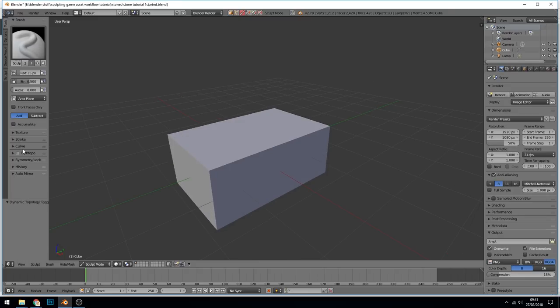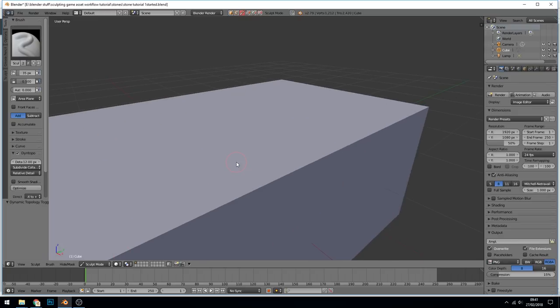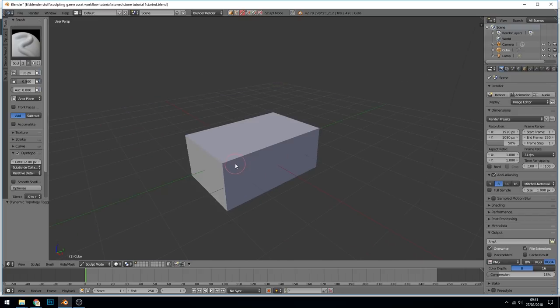So let's set up our dyntopo. This time we're going to use a different workflow, so I've ticked dyntopo. Last time we used constant detail, which means you'll get a constant detail across your mesh, depending on the resolution. The higher the number, the more detail. This time we're going to use relative detail. So if I zoom in, I'll have more detail than if I were zoomed out.